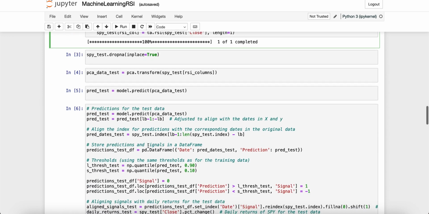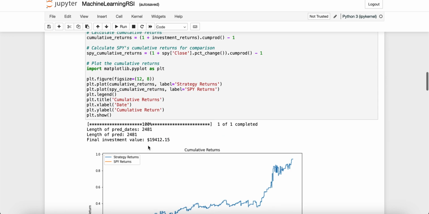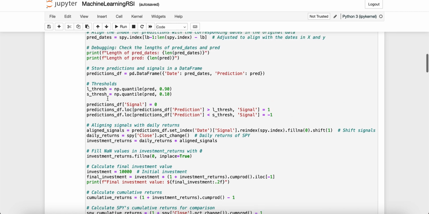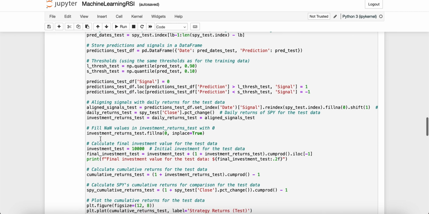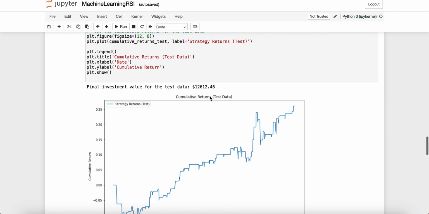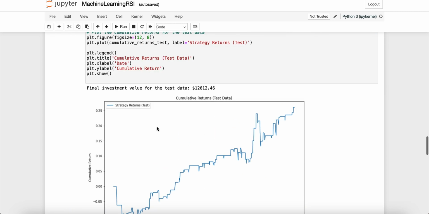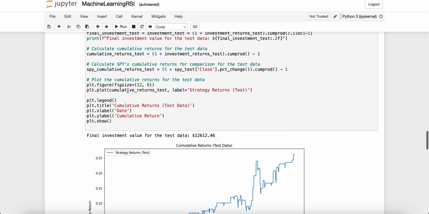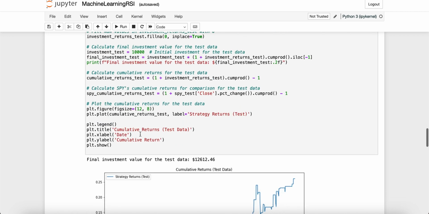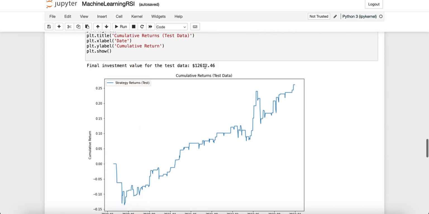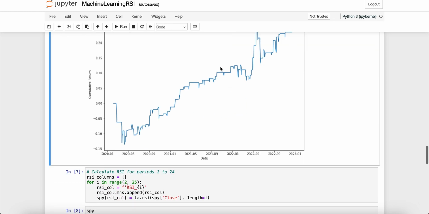And then we're also going to apply the supervised model that we created. We are going to enter based on the signals that we created from the thresholds as well. Once we do that, this is the final result: the final investment value of $10,000 invested, we will get something around 12,612.46.